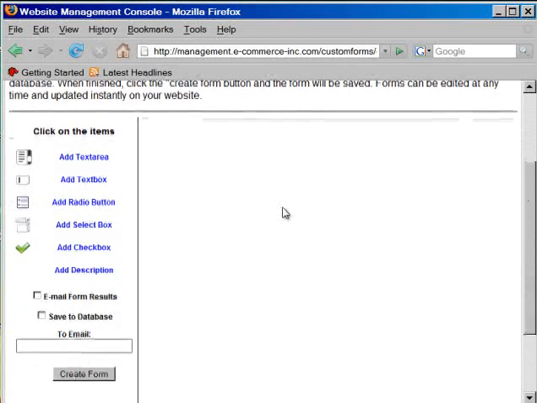The Form Builder allows you to add text boxes, text areas, radio buttons, select boxes, check boxes, or descriptions. You can also assign an email to be mailed to, and you can save it to the database. We're going to do both, and we're going to email it to supportguy@gmail.com, which is the address we're going to use for this form.